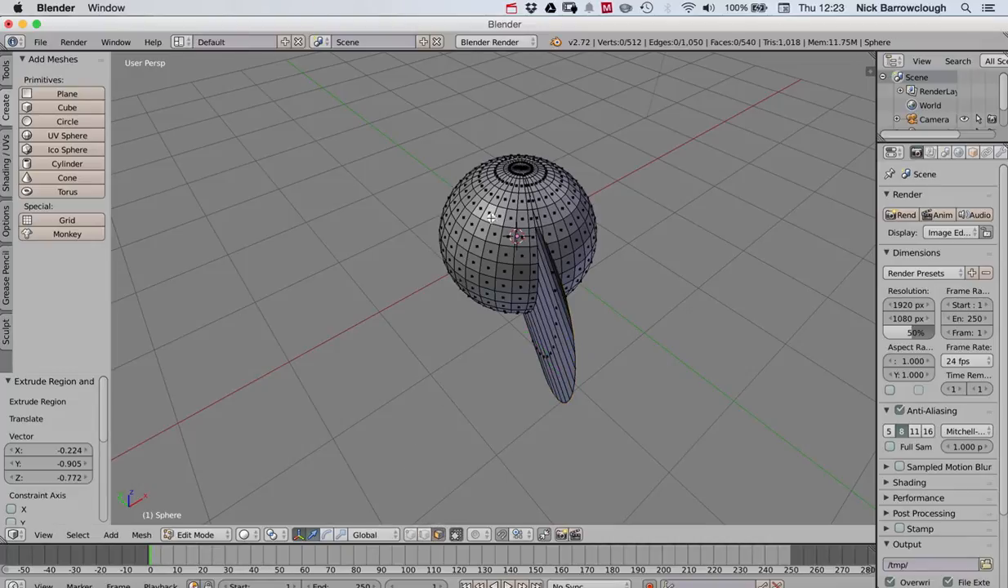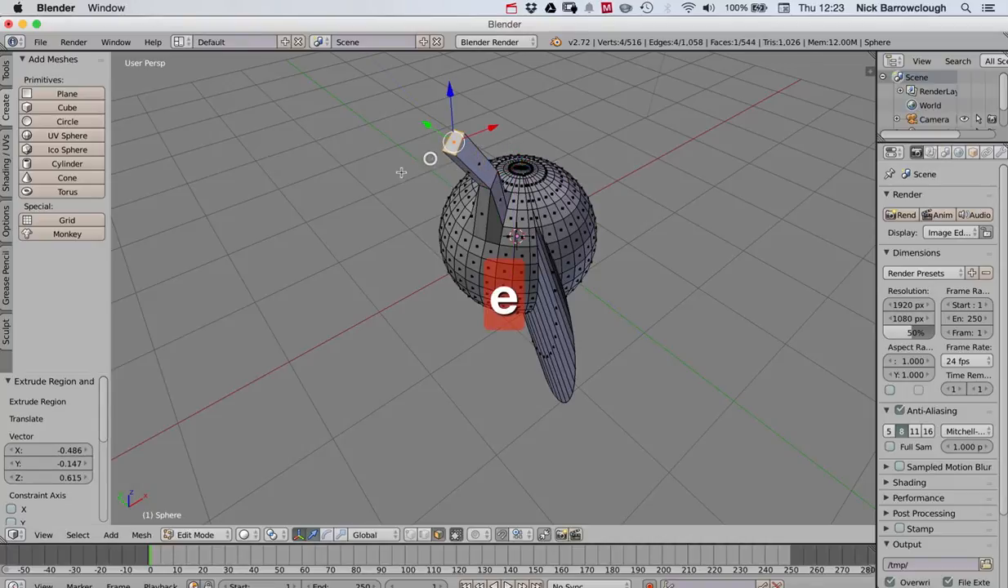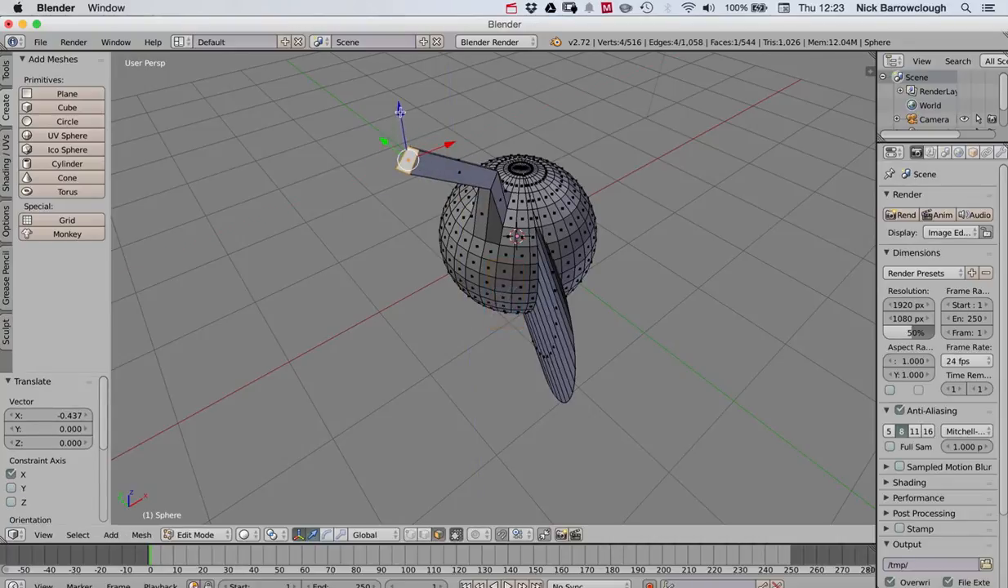I can grab faces, I can move them around. If I'm moving something, I can lock it to a certain axis by using my X, Y, Z keys. And of course, then I can extrude it. Like so. Again, we can lock it to whatever axis we want to move it around on.